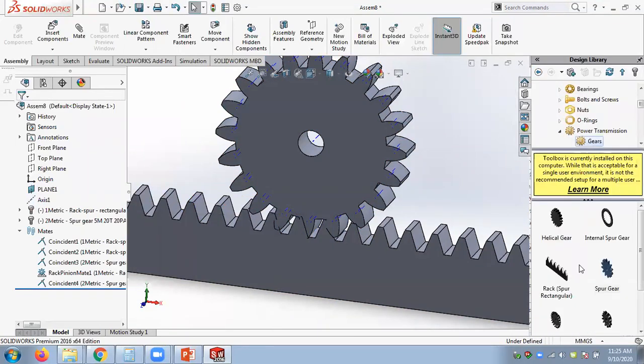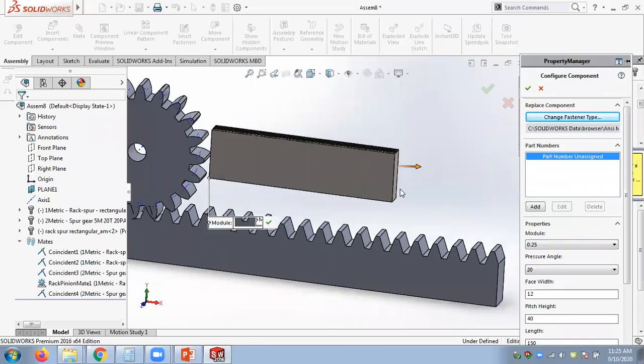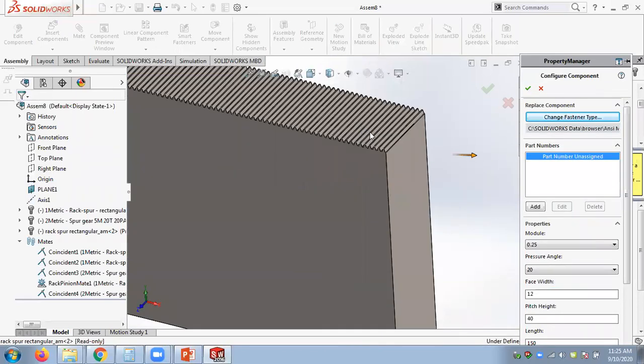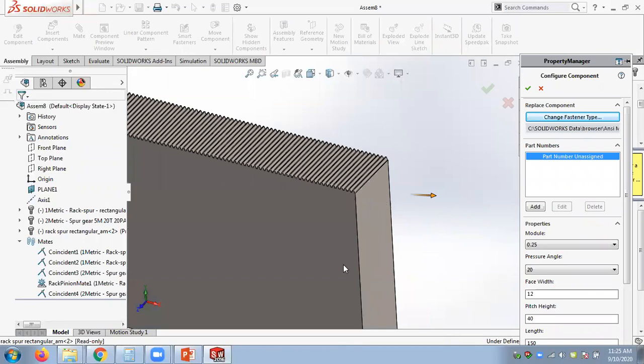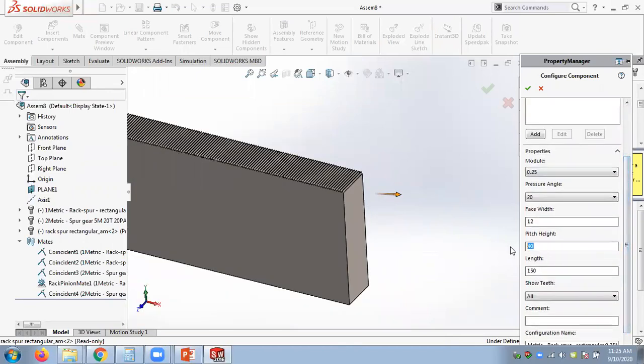Go to gears here, use this rack. So if you just try to use this rack, this is the rack I'm getting. So you see very small teeth because the height is very big. So I can just reduce the pitch height, say around 5, and this will be reduced.